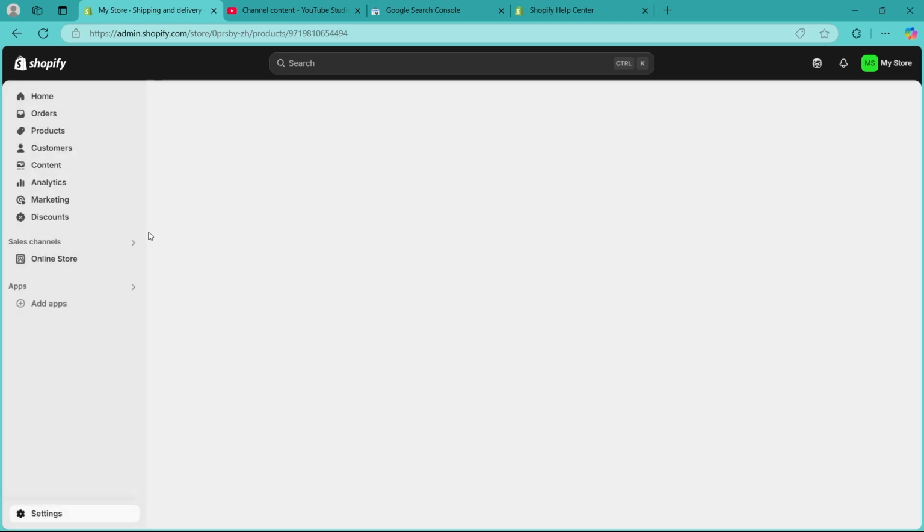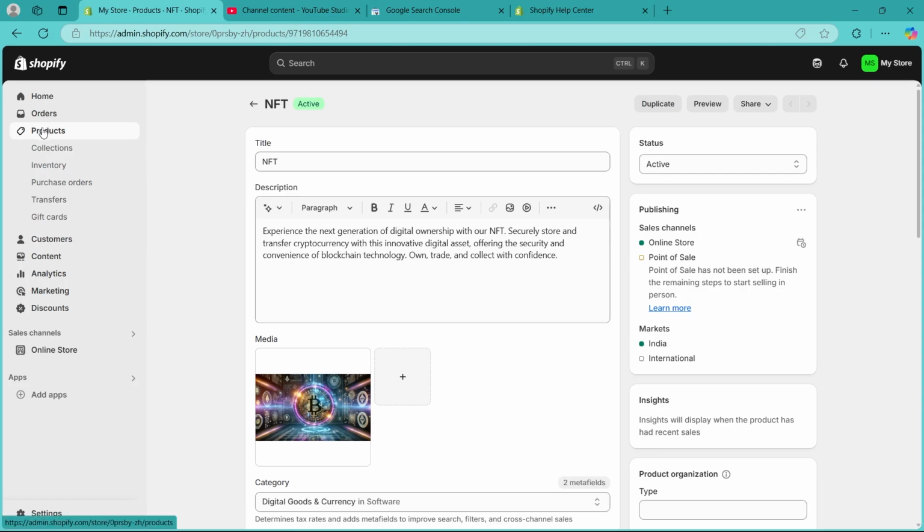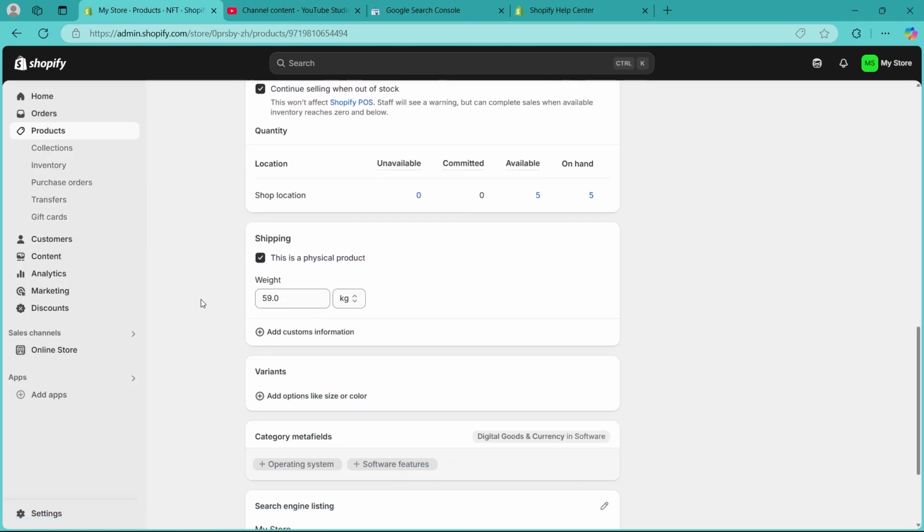Now, navigate to your product page just right here. Now, scroll down to shipping section. Then ensure that this is a physical product is checked, that is this button, and make sure that the product is assigned to a shipping profile. After ensuring this, you can navigate to step 4, that is checking for Shopify markets for international sales.